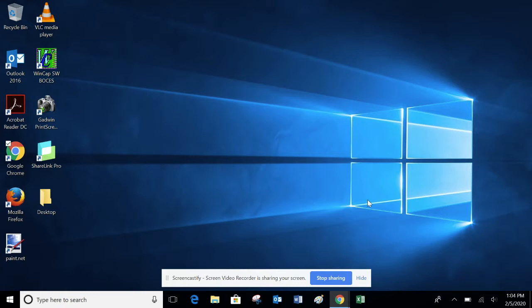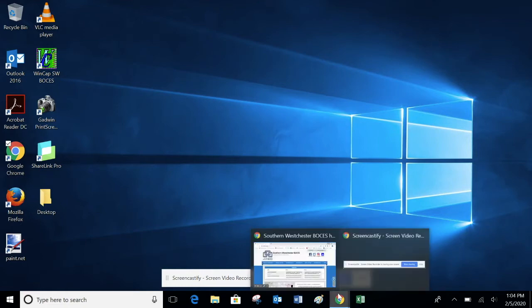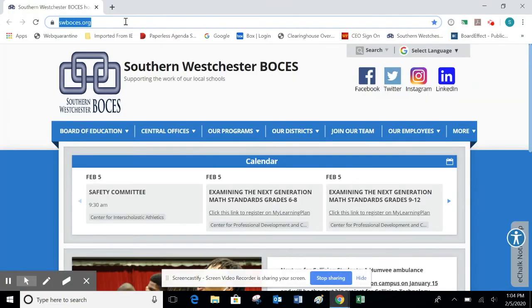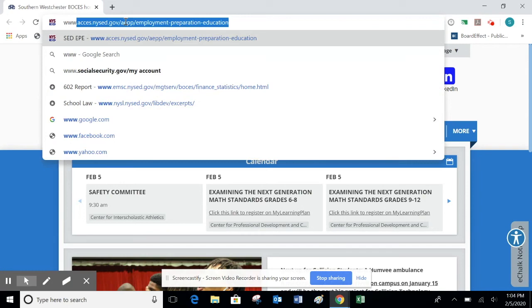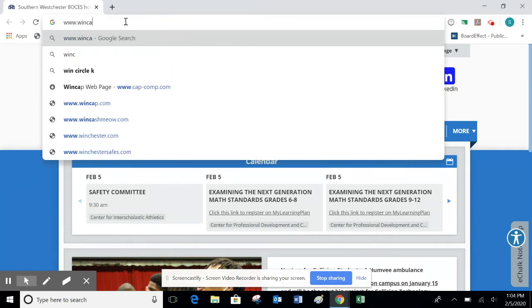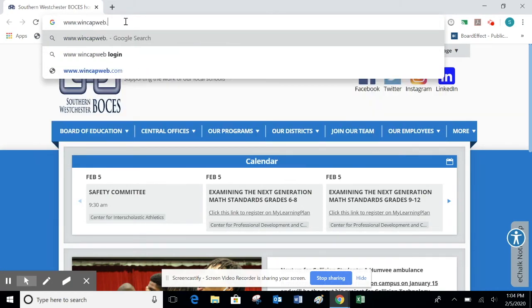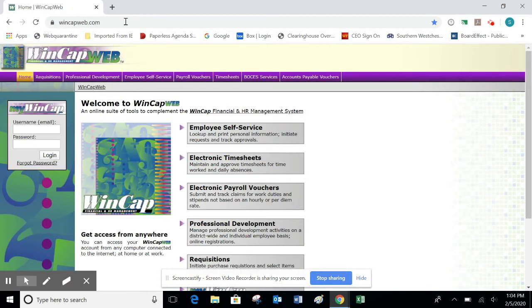For this illustration, I'll be using my personal login credentials. When an employee accesses the system, they would use their own login credentials. To access Wincapweb, open up a web browser and type in www.wincapweb.com. This will bring you to the Wincapweb homepage.